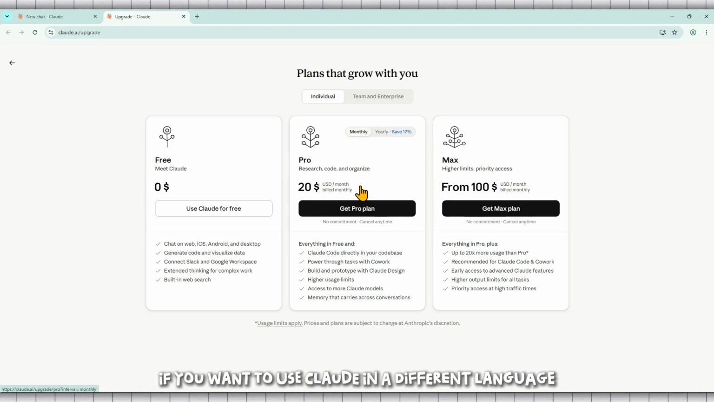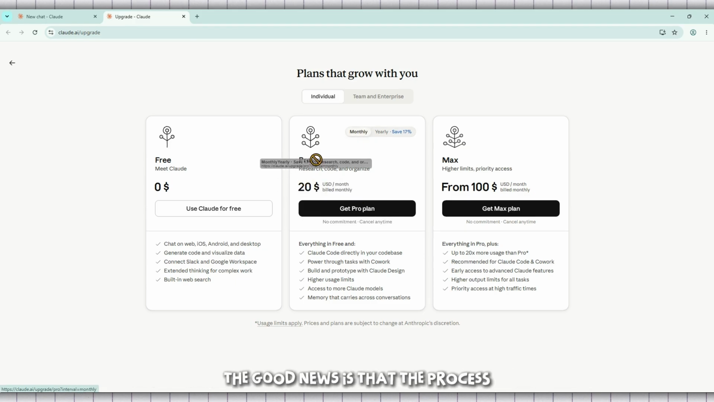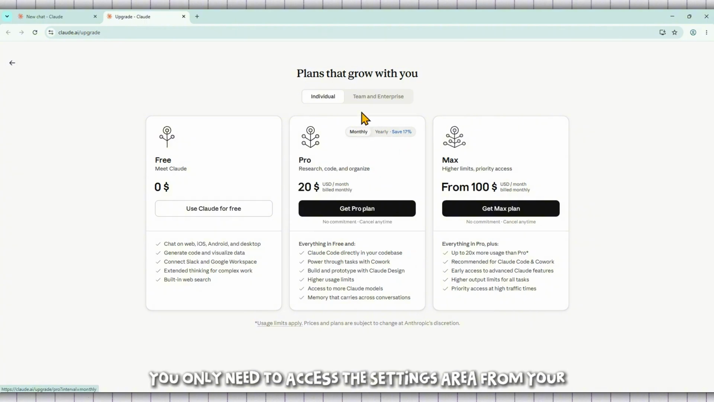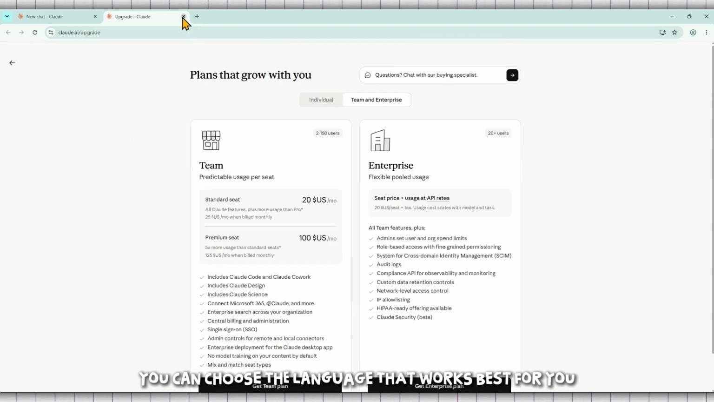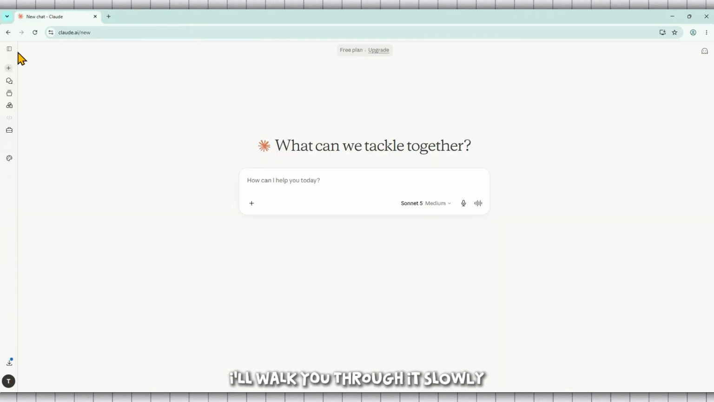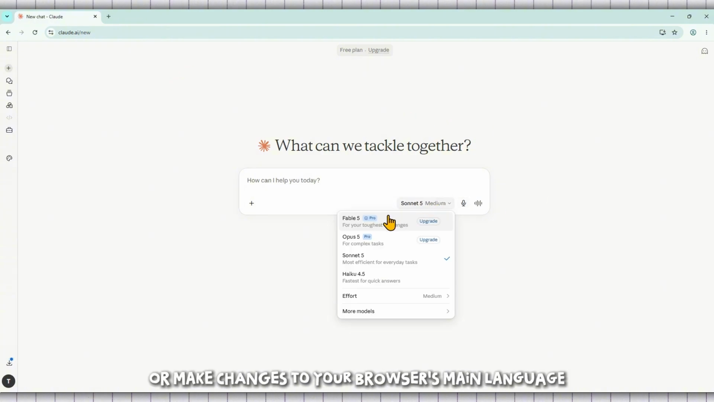If you want to use Claude in a different language, the good news is that the process is very quick and simple. You only need to access the settings area from your account menu, and from there, you can choose the language that works best for you. I'll walk you through it slowly, so it's easy to follow along. You won't need to install anything or make changes to your browser's main language settings.